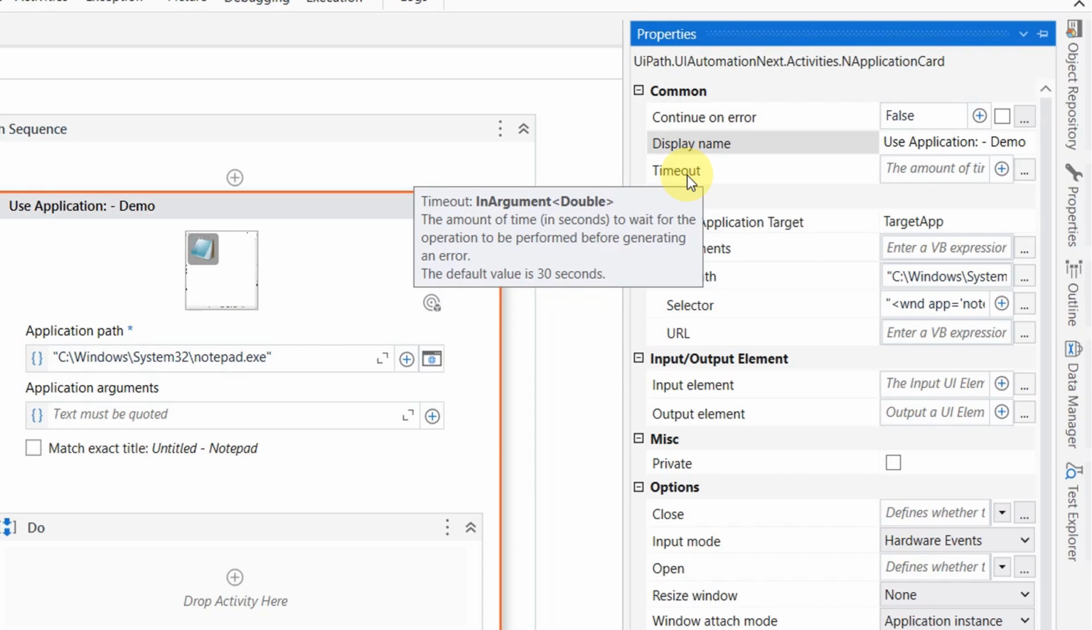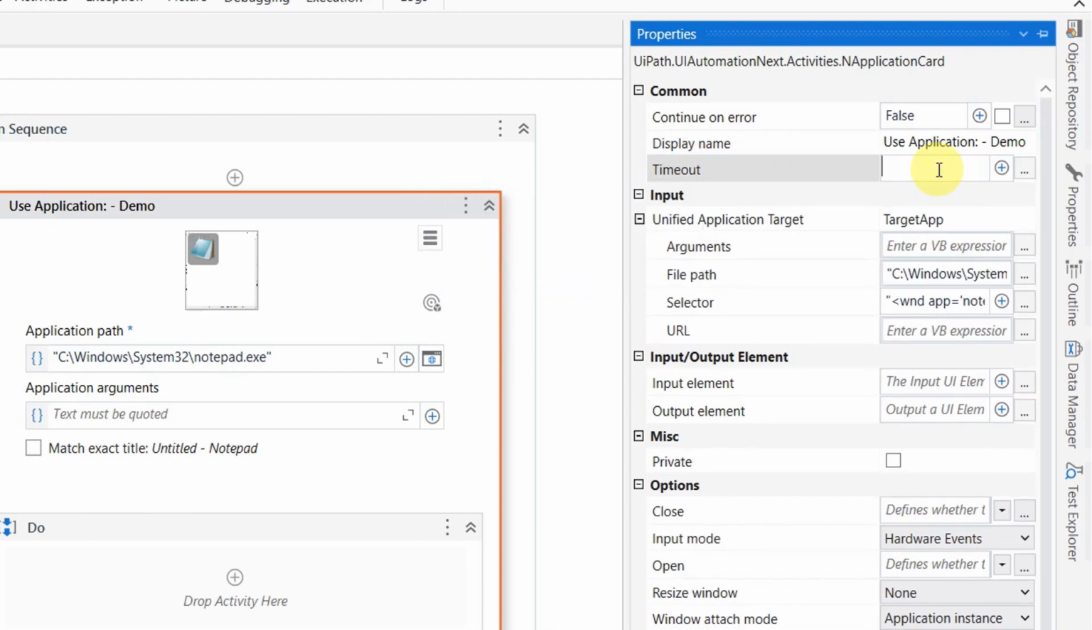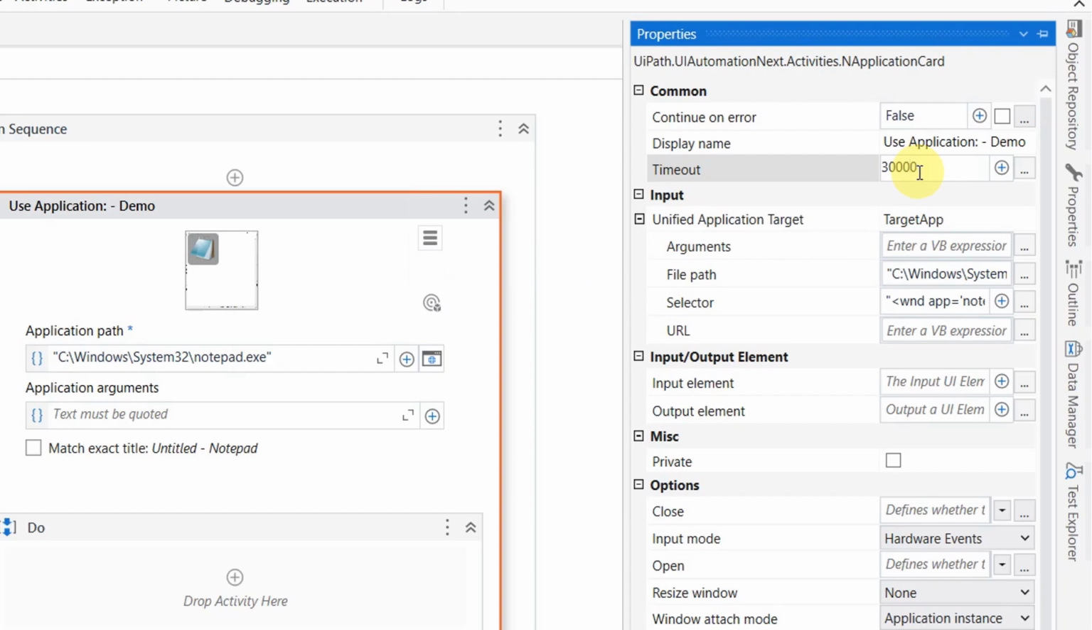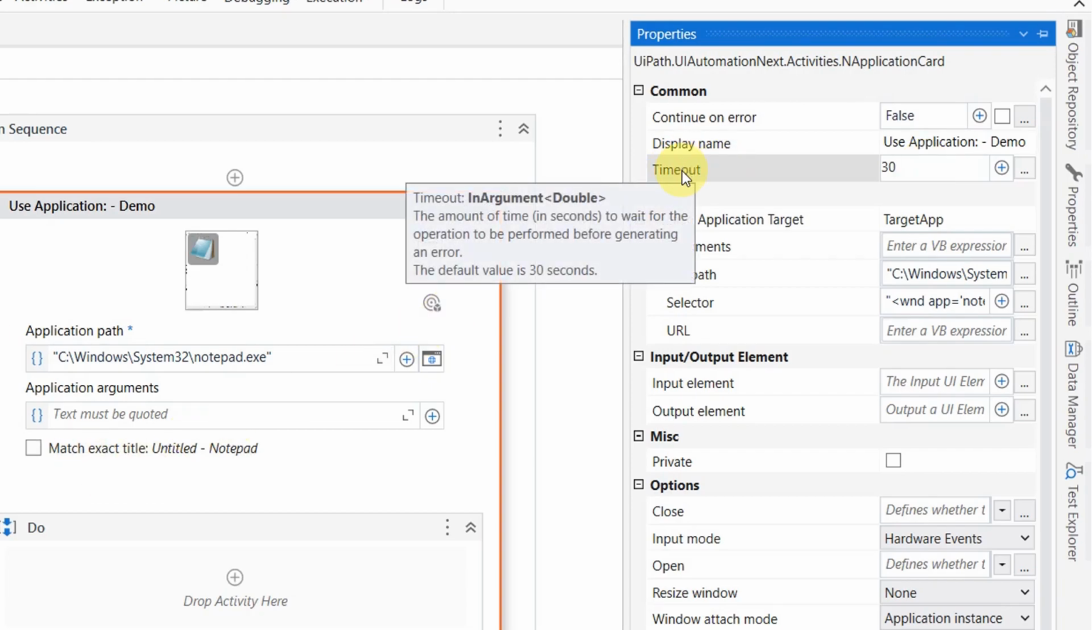Now, a difference here, guys. In the classic activities, to specify 30 seconds, I used to write 30,000 because that was in milliseconds. But in this activity, it is in seconds. So if I use 30,000, that means 30,000 seconds. If I want 30 seconds, just write 30. That is the difference between the classic and the modern experience. If you hover over the timeout, it's mentioned here.